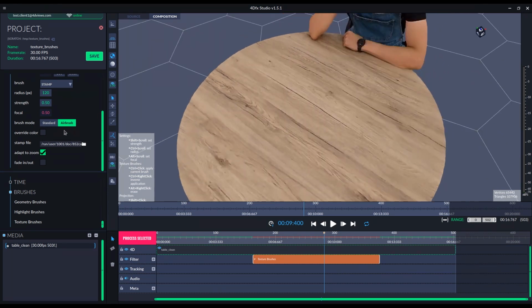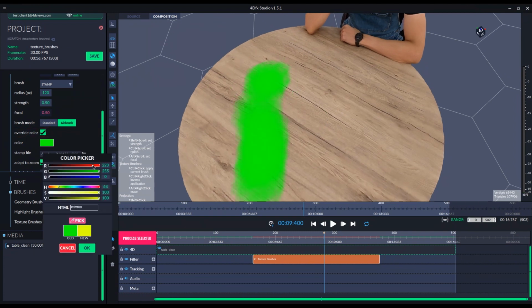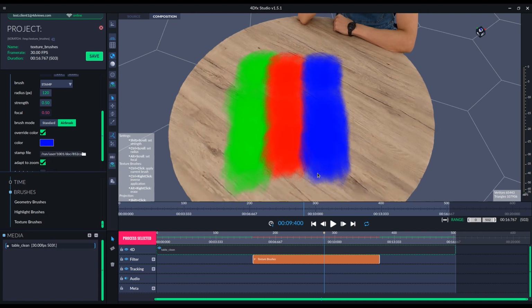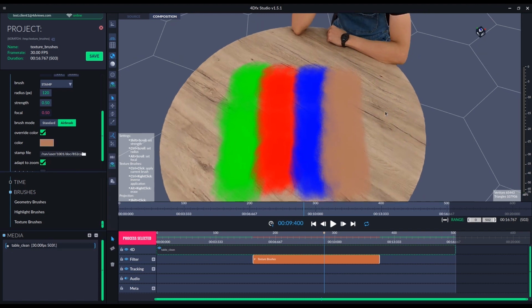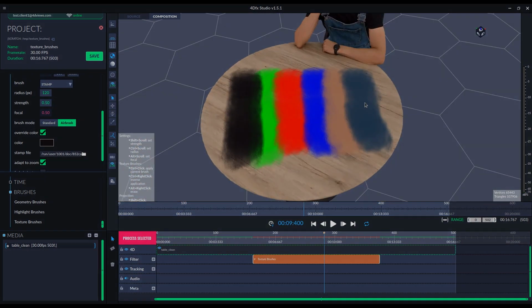For this specific use case, the override color option is quite useful. When turning it on, you are able to select a color, and this color will override the provided image's color. This makes it possible to paint with a custom texture and any color you want.